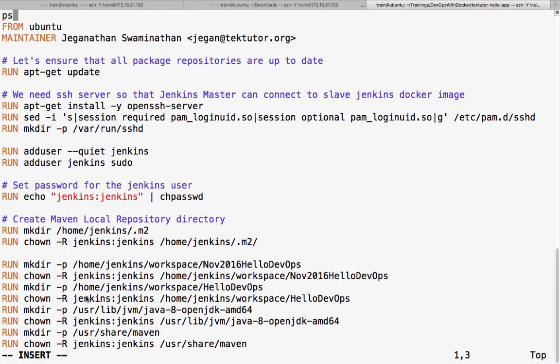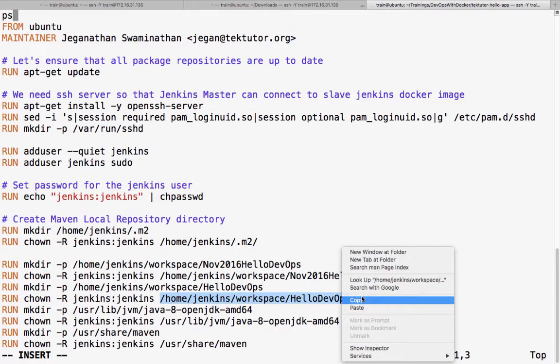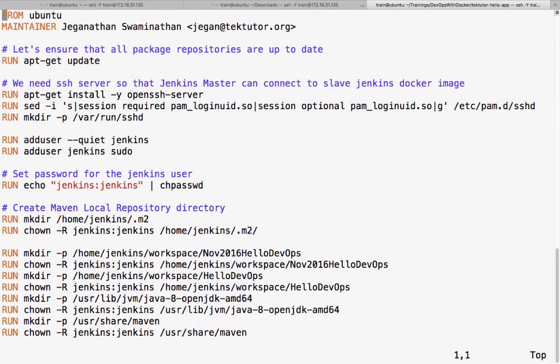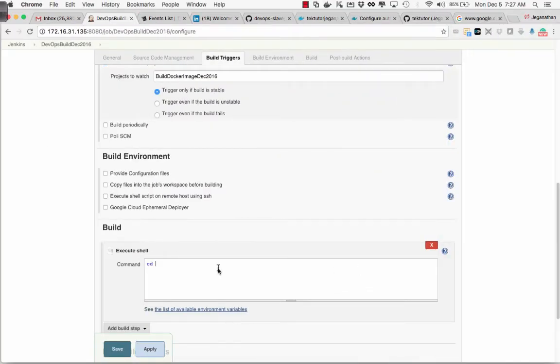Okay, I don't know what happened. I did some mess up. Okay, so let me copy this. Okay, I've undone it. So yes, it's copied.